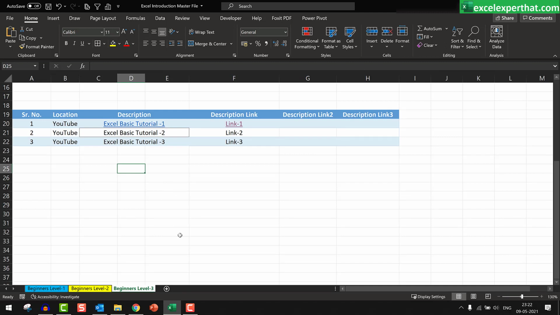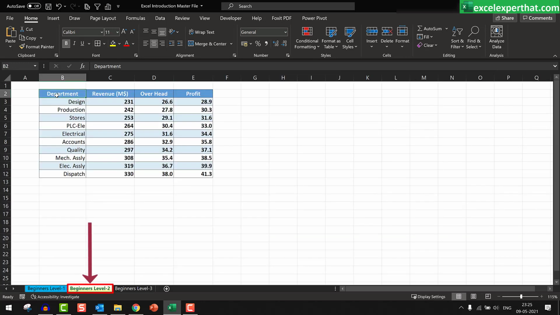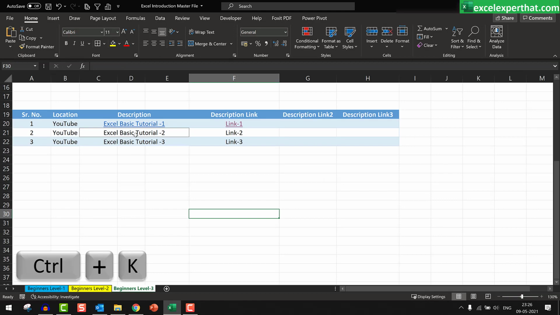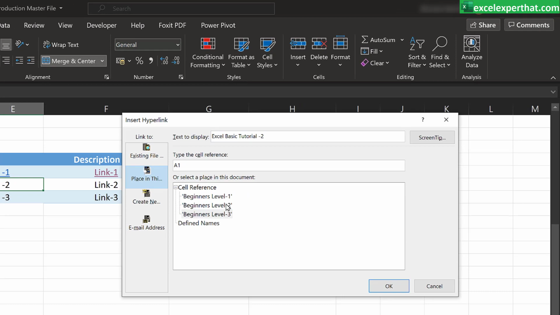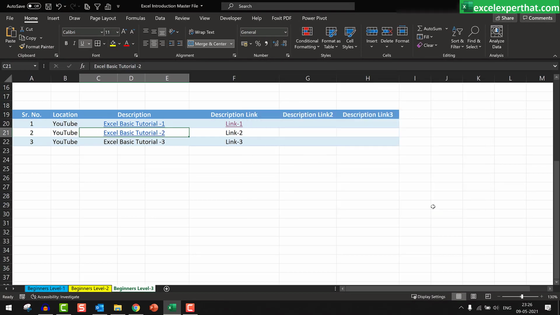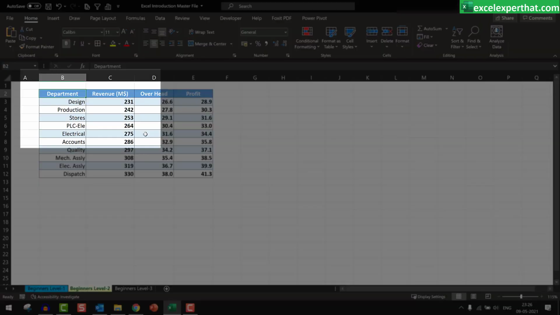While putting a hyperlink, you can also define which cell you would like to be selected while opening the file. Like in the Excel Basic Tutorial 2, this is the tab. I would like to highlight the B2 cell. So go to the beginner's level 3 file, go to the text, press Ctrl K, and give a reference to the beginners level 2 file, and here you can give a B2 cell reference and click OK. So whenever I click on this link, the selected cell will always be B2. So this way you can define the cell also while giving a hyperlink.